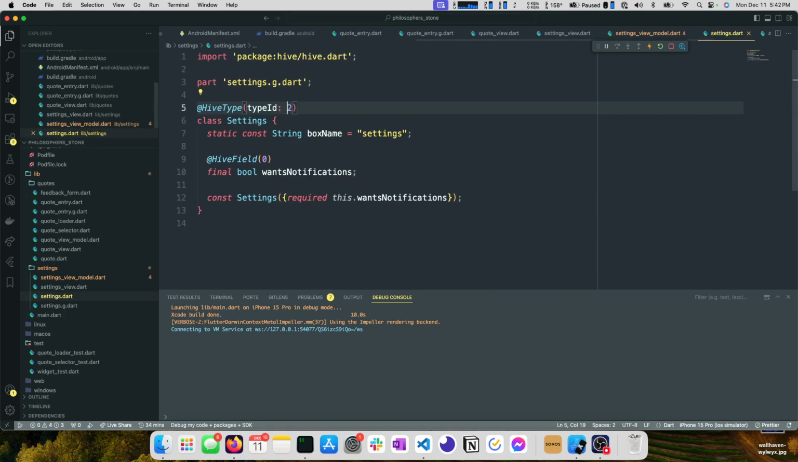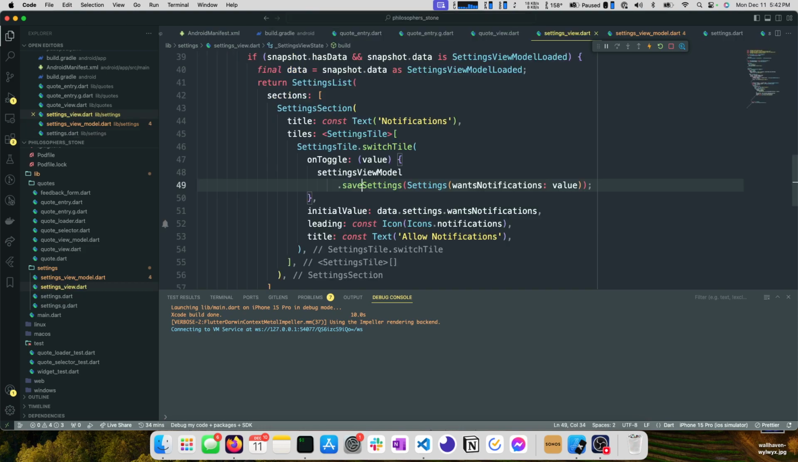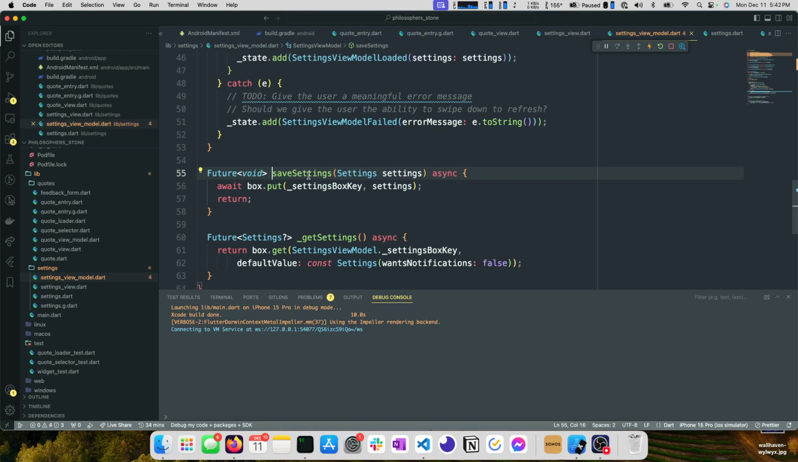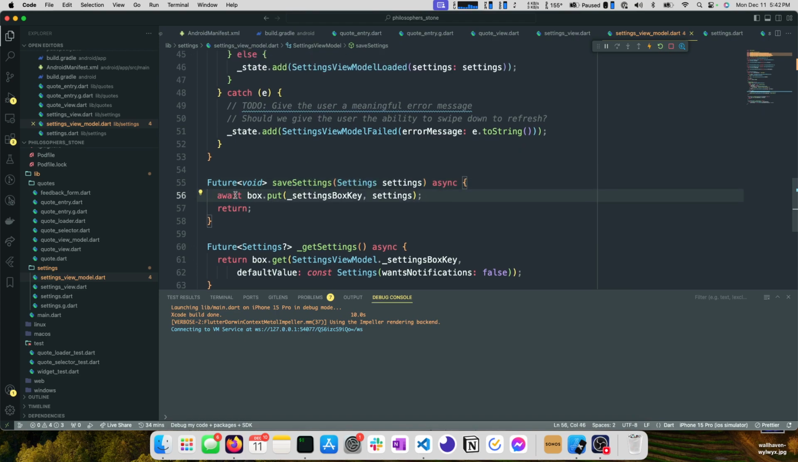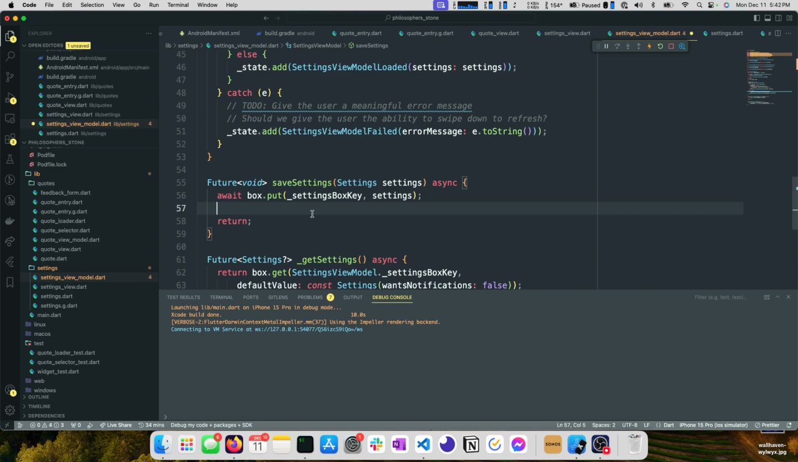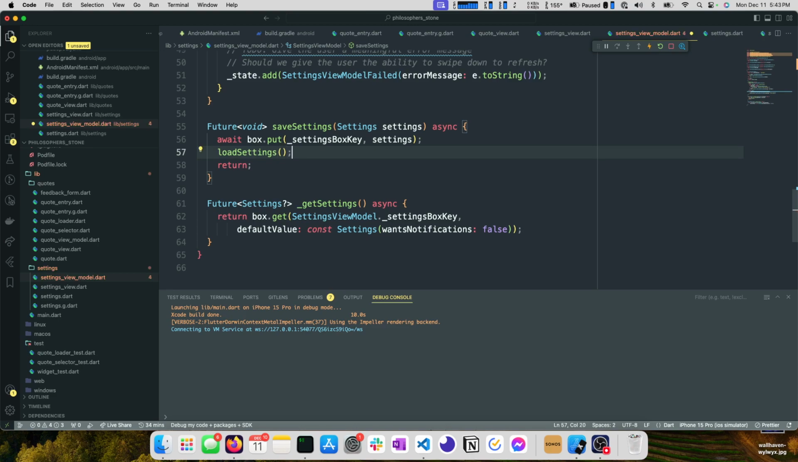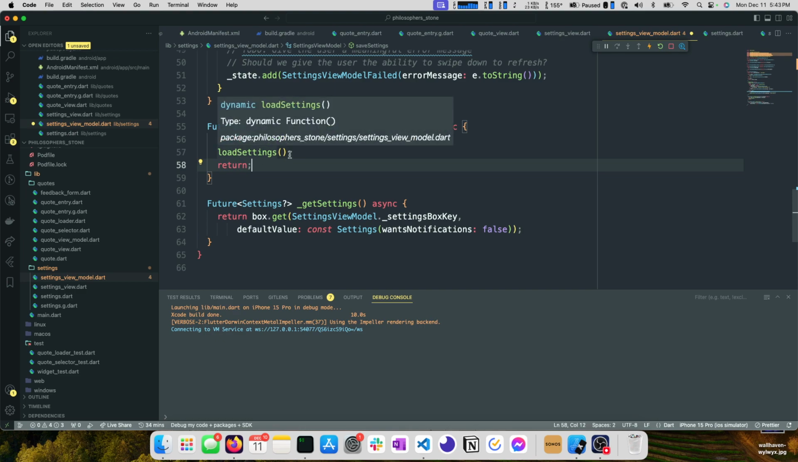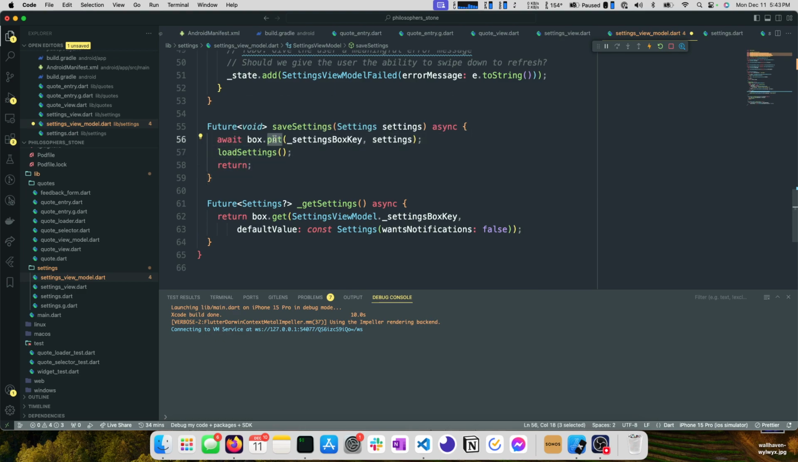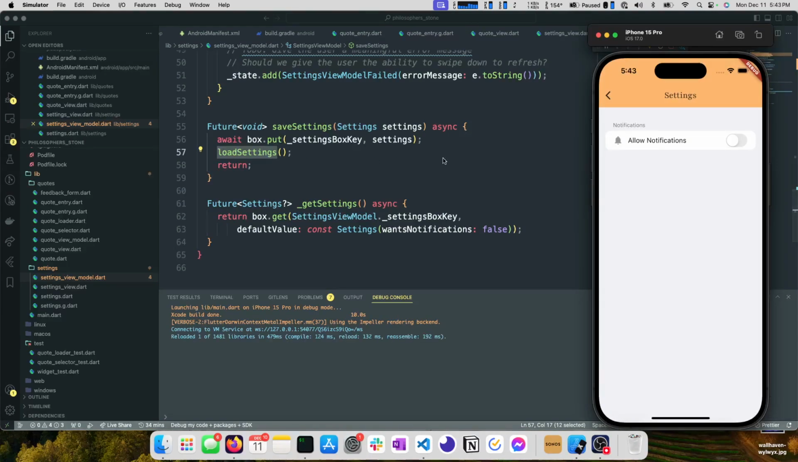Our issue here is actually quite simple. If we go to settings view, we are saving our settings, but we're not reloading our settings, right? So what we probably want to do here is await box.put, and then we probably want to trigger a loadSettings call. Now, again, the question is, do we want to wait for this before returning? And I think not. So we'll await the put. That way we know that the value has been updated, but we don't need to await the loadSettings call. Okay, let's try this now.